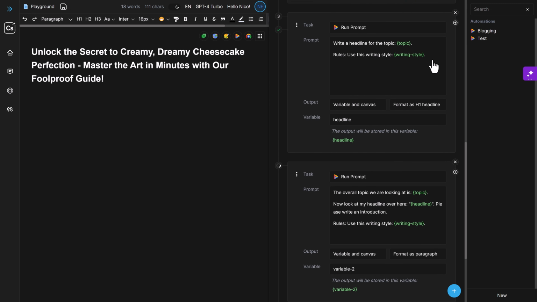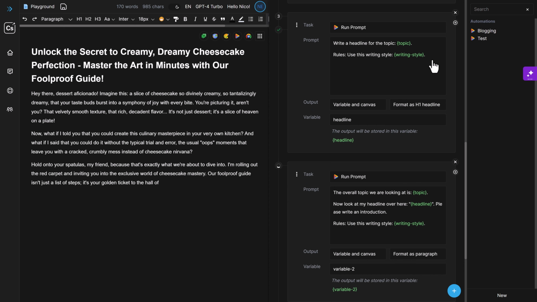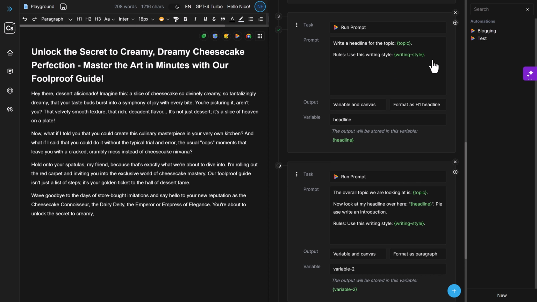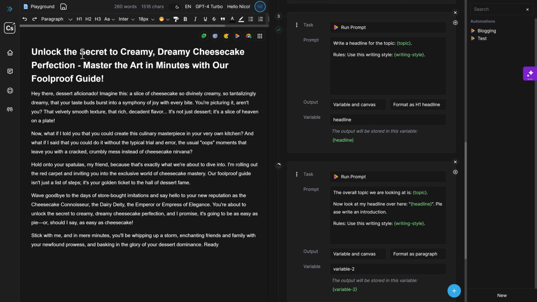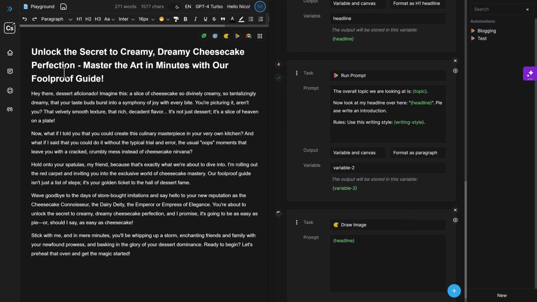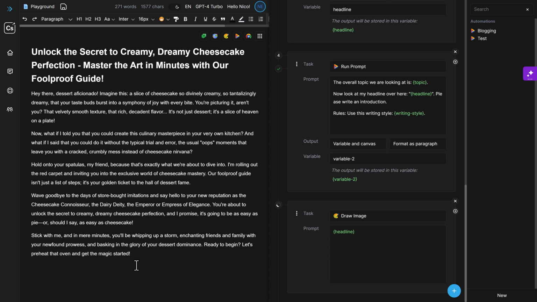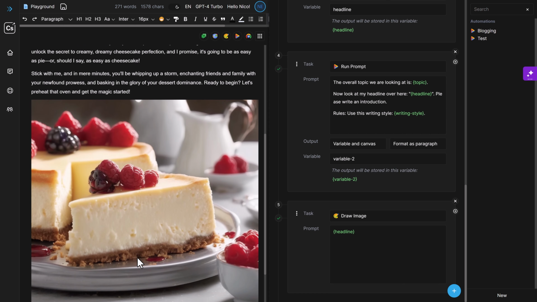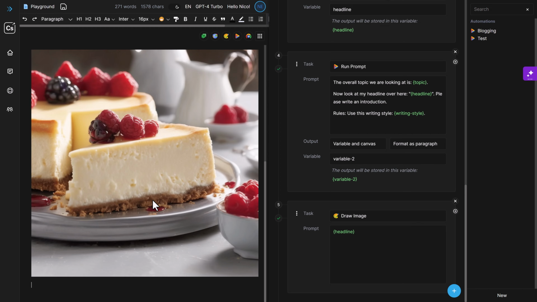Here comes my headline. Here comes my introduction. And after the introduction, this automation now draws an image about unlock the secret to creamy, dreamy cheesecake. It uses this headline as the prompt to draw an image. And then it will insert the image to my blog post. So here it is, my cheesecake.